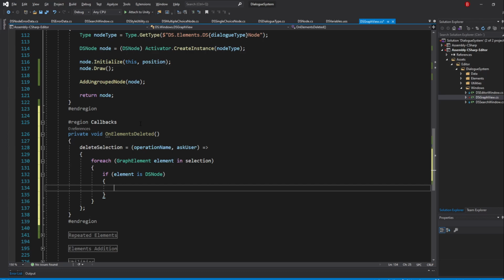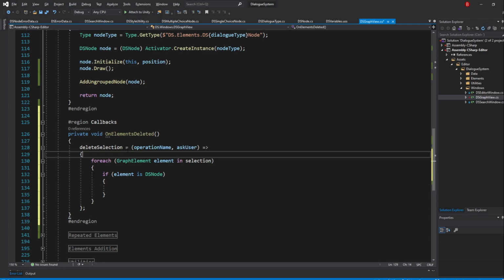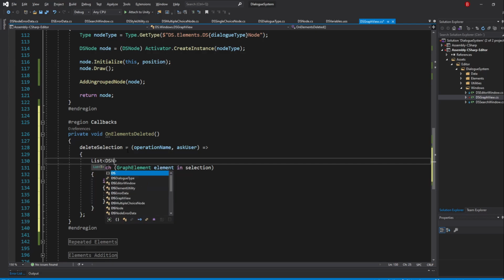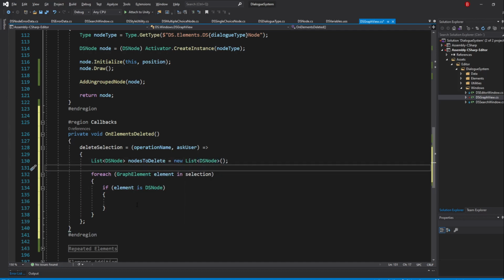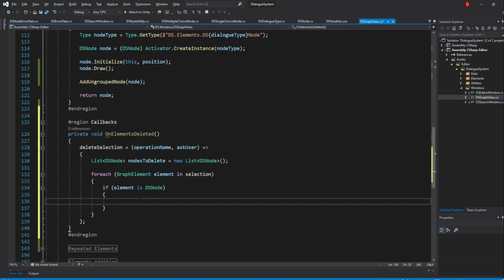Then in here, we'll have to remove our node. However, we cannot remove it right away, as we are iterating through the selection list, and if we were to remove it from the graph, the list will be changed and an error will be thrown. So we will create a new list above of type DSNode, which I'll name nodes2delete, and then initialize it. Then in our if statement, we can add our node to this nodes list.